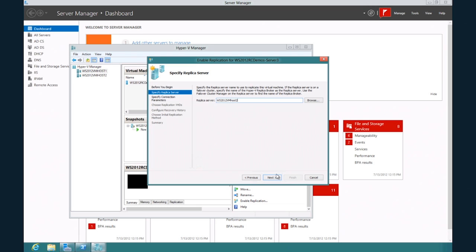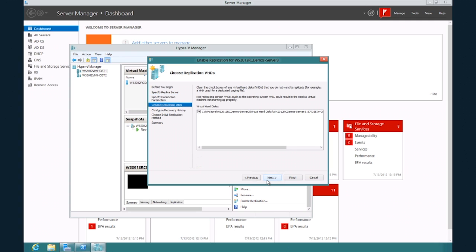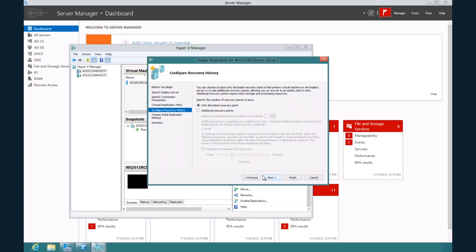So we're going to choose host 2. We have a couple of options in the way we're going to do this. As I said, we can use HTTP, which is Kerberos authentication, or we can use certificates with HTTPS. You'll notice down the bottom of the screen that we compress the data that goes over the network. That makes it much more efficient over the wire. We'll hit next there, and it's going to ask which VHD file we want to replicate over to this host. We'll hit next there.